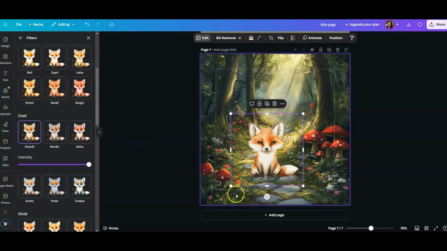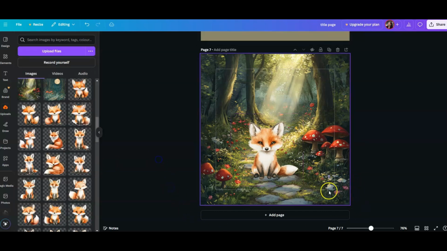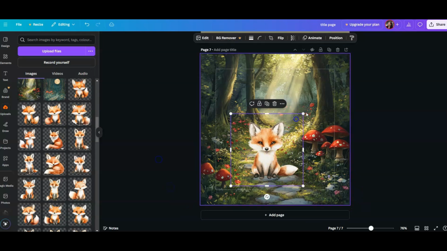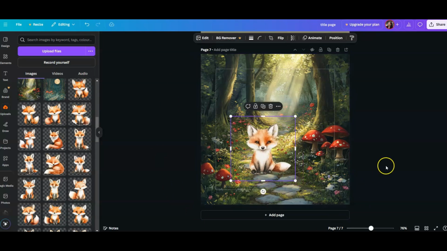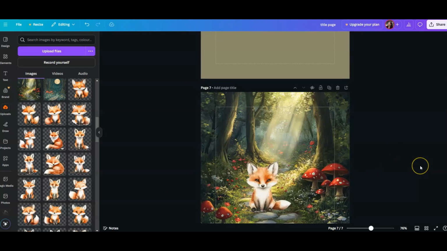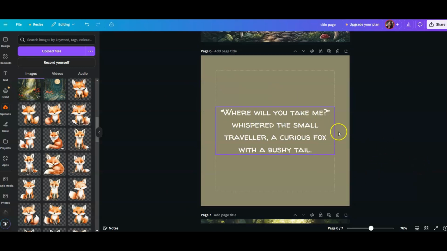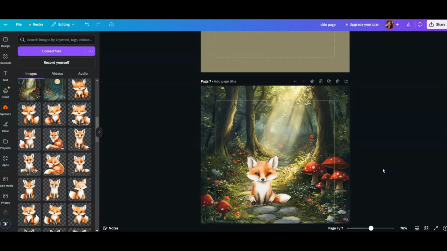So now I've added this filter, and you can increase the filter and decrease it. So I'm going to decrease it a little bit, and I think this looks pretty much like the little fox is part of this story, of this image here. And that would be then the page that goes with this. "Where will you take me?" whispered the small traveler, a curious fox with a bushy tail.